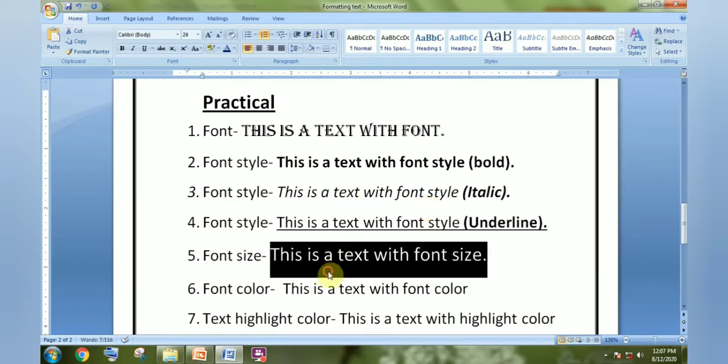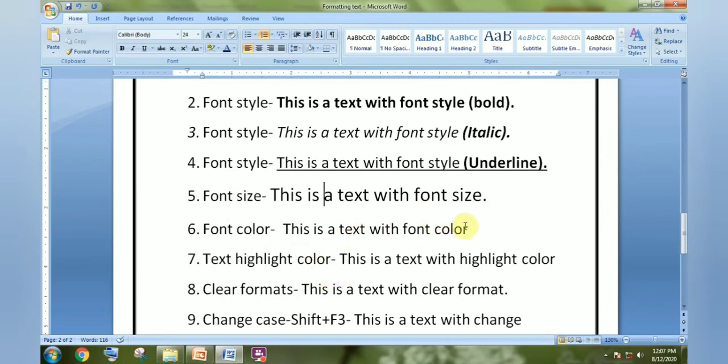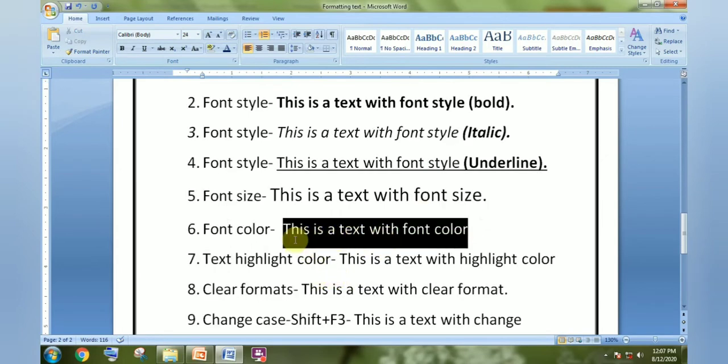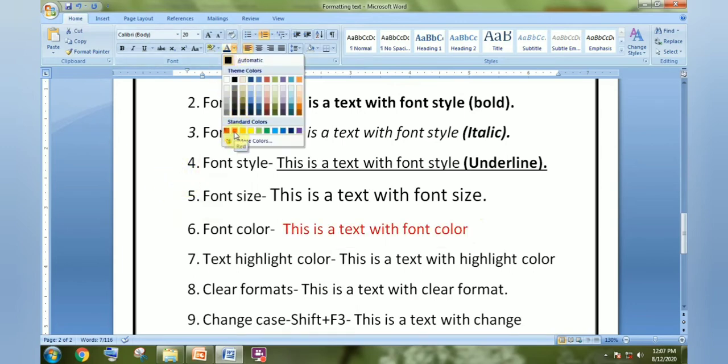The next one is, this is a text with font color. If you want to change the color of the text, first of all we have to select, and this is the color of the text. We can change the color of our text.